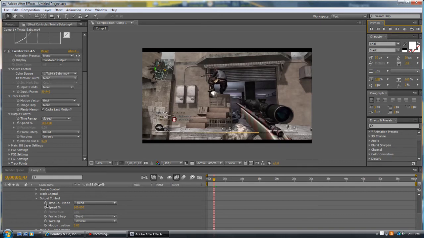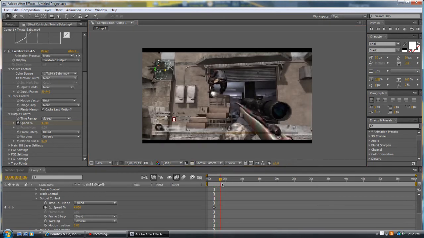So now you're just going to click the clock. That'll create your first keyframe. You're going to click over here, which is the next frame. Move to the next frame, and you want to turn down the speed to 4%, or that's what I like. You can mess around with it and see how you like it. But anyways, now that you've done that, we're just going to scroll ahead till after he shoots.